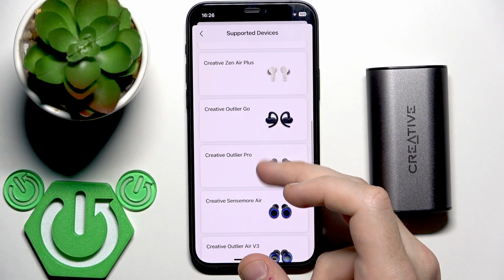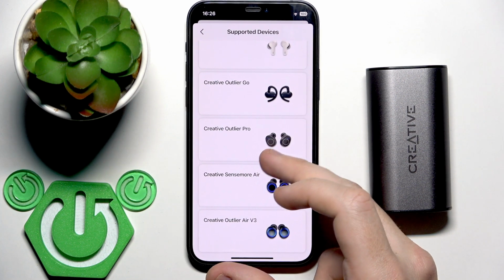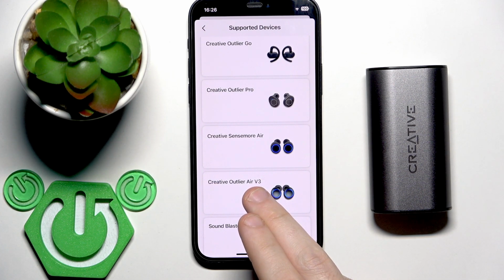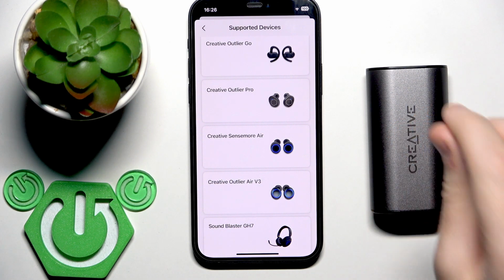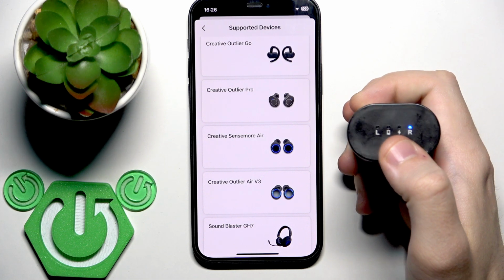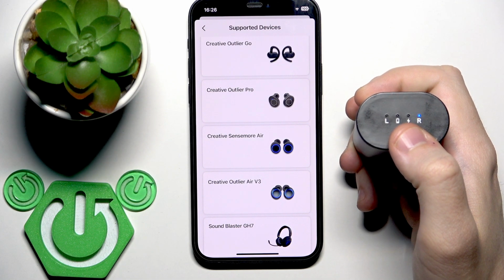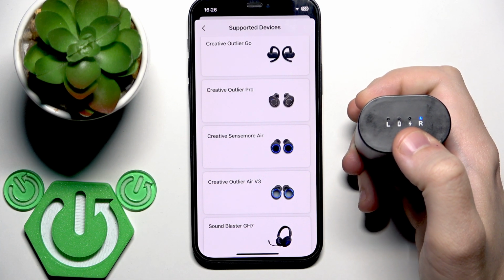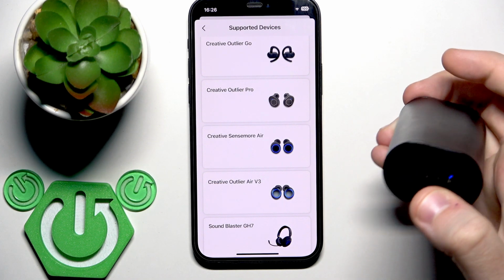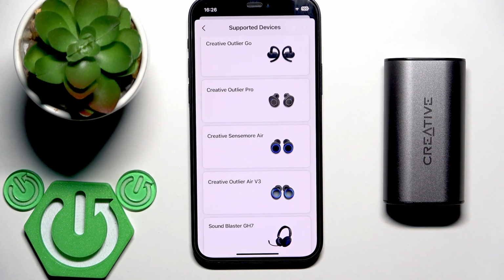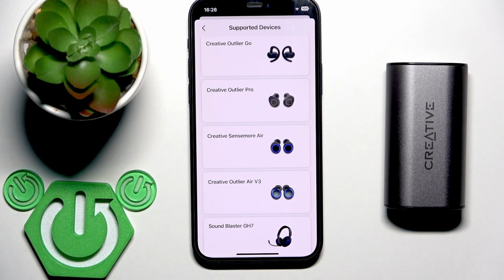And right here we have Outlier Go and Pro. There's no model of ours, and here it is Outlier Air, but this one is V3. Mine is not, and you can check it. If you have 4 indicators, it means that you have normal Outlier Air, and if you have 3 indicators right here, it means that you have Outlier Air V3, and if you have V3, this application is available for you, but it's not available for my earbuds.